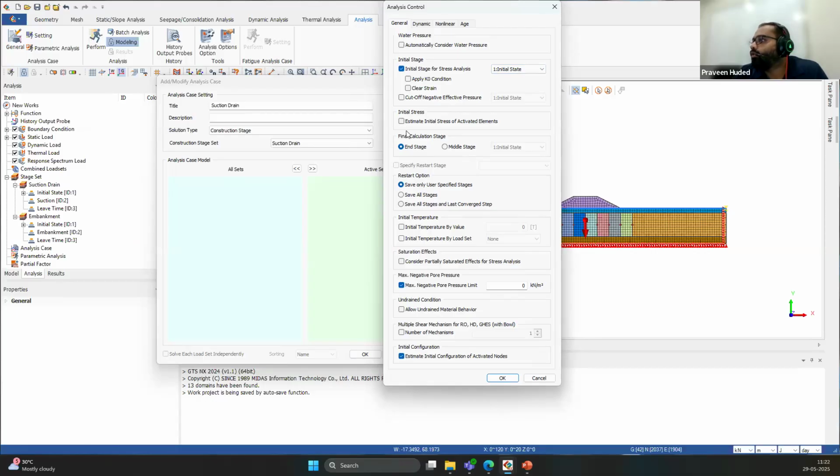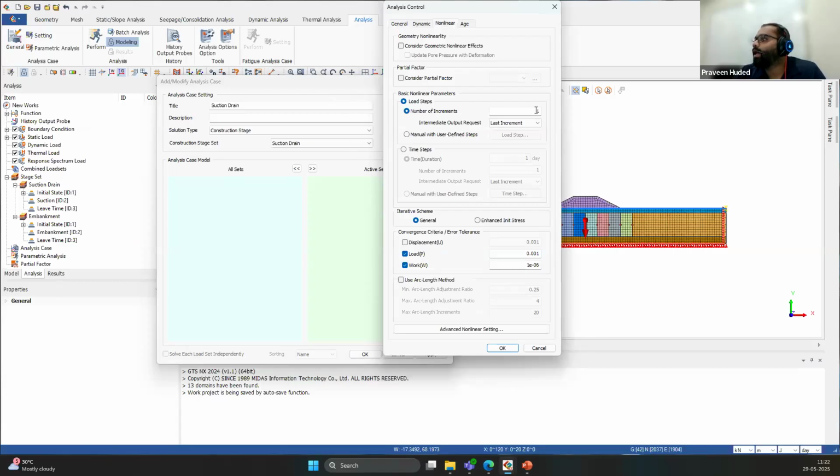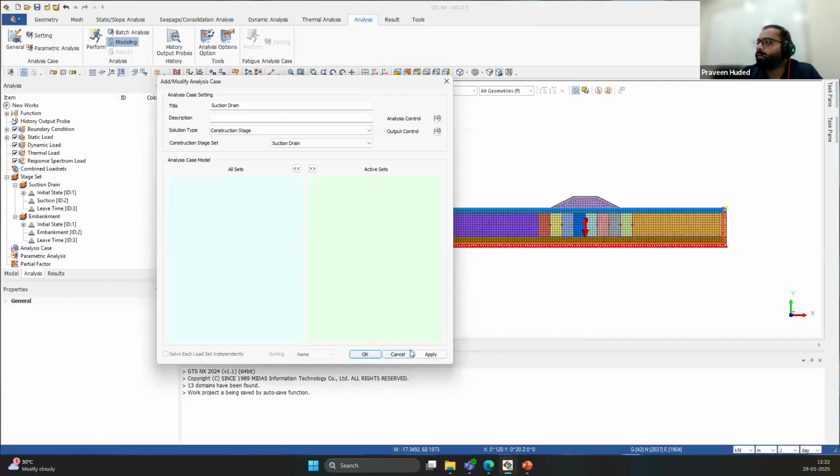Then I'll click on initial configuration and activate the stress. And then for the nonlinear case, we'll carry out the increments, and consider the geometric nonlinearity and update the pore pressures with the deformation. We will activate this, and we will give the loading in one increment. So we will choose the results of every increment, or I can give it in 10, and I'll give it in every increment. Results will be saved, and then I'll click on OK and apply.